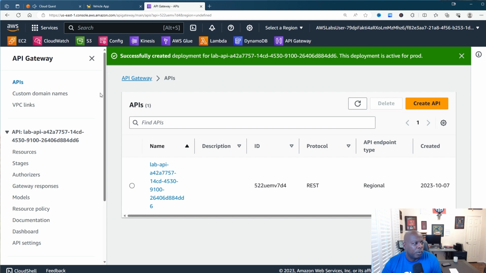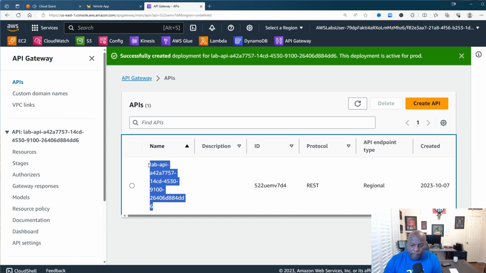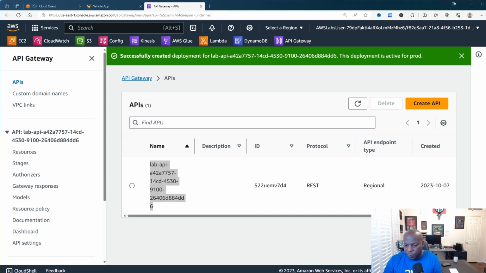So when we review something, right, we just want to make sure that we keep track of it. So the API here is DD6, which is the same, right? So I can just copy this name. Let me copy that off screen real quick. This is API.